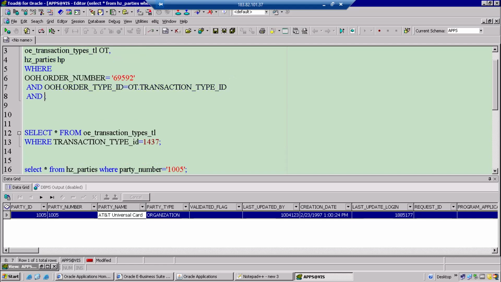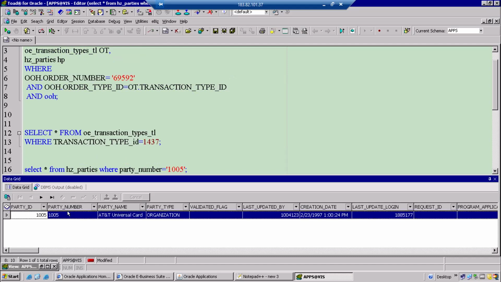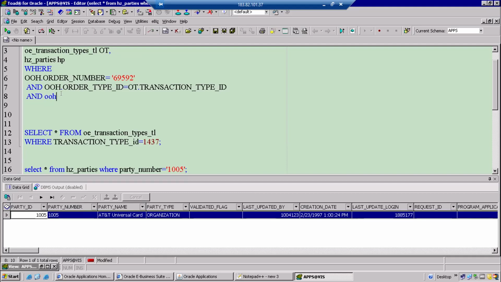Okay, sir. So here, see there is a party ID, right? This party number has the party ID. So I'll give the join condition for this sold to org ID as the join. You can see the same thing which I told you, just what I showed you in the query, you can see this join.